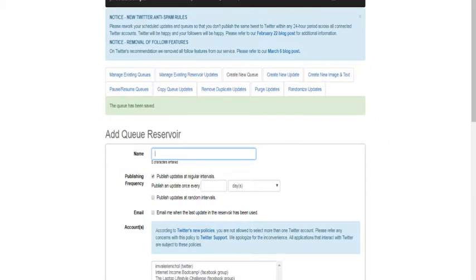So now that it's done, now that your queue is saved, you can create as many as you'd like, and you can keep going from there. For now, I'm going to show you what you do next. Because now that your queue has been made, the next step is, let's start creating the posts.